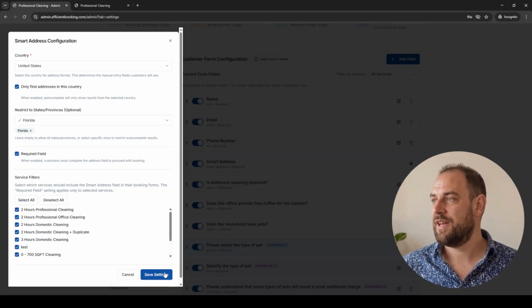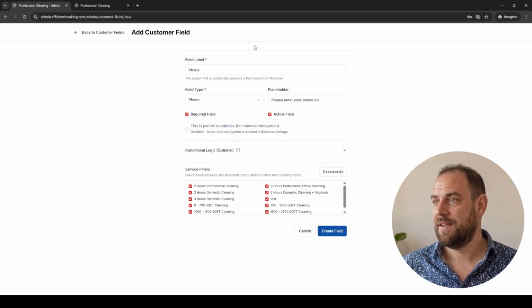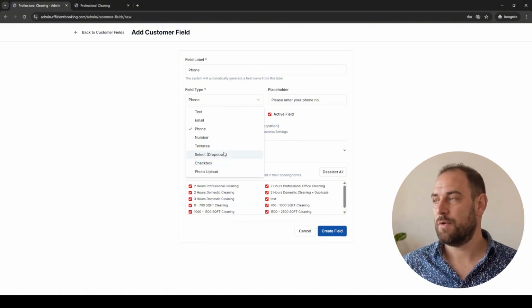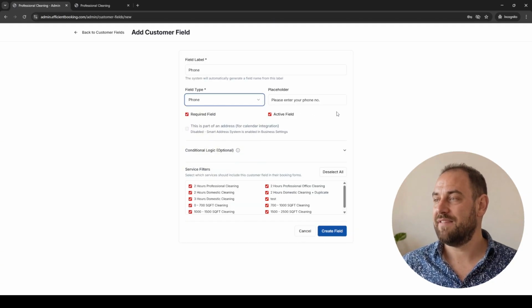Then you probably want to collect their phone number. We click on Add. Field label is the name, in this case phone number. Field type. Here you can choose what type of question this field is. For example, is it a drop-down menu, a checkbox, or a photo upload, which lets customers upload photos to their booking? In this case, we select phone. Placeholder is just the explanation. I put please enter your phone number, and we want to make this required as we absolutely need the phone number. And we want to ask this question when booking any of our services. So we select all services.